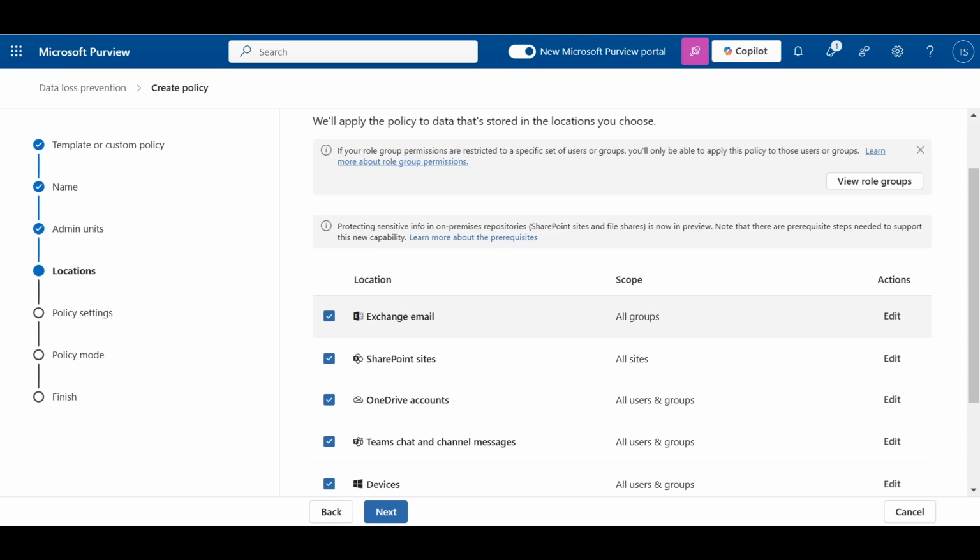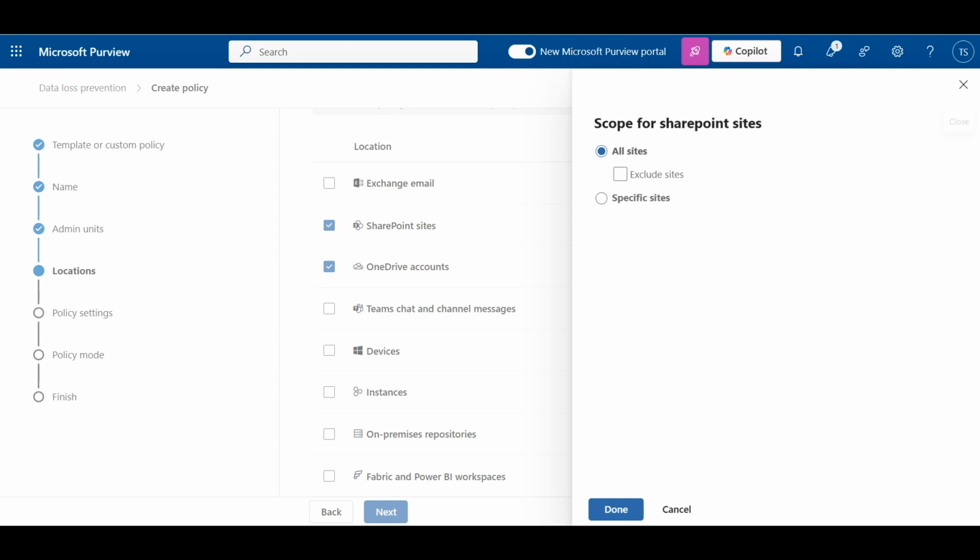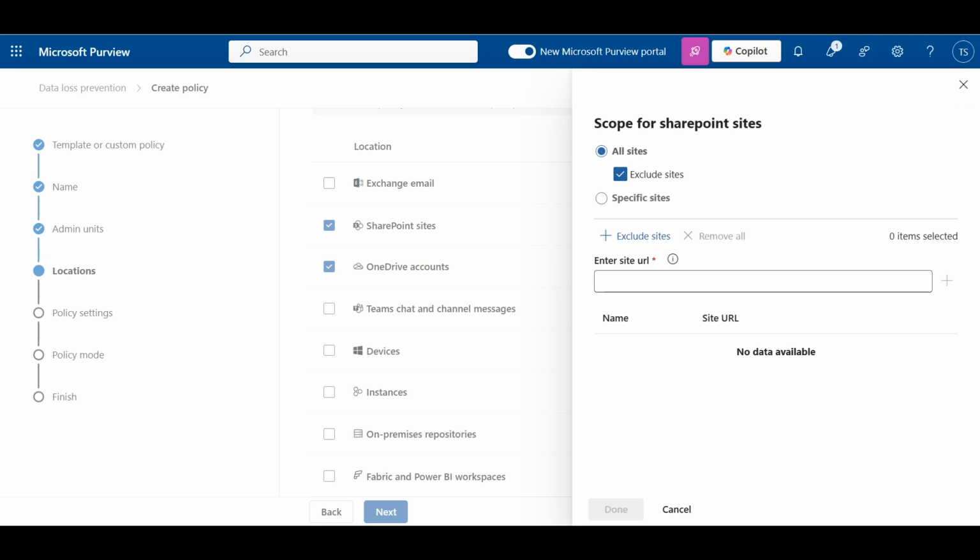Now we will choose where to apply this policy. Since Microsoft Communication Compliance already covers all communications and we are focusing solely on the files in SharePoint and OneDrive, I'm going to clear all locations except SharePoint sites and OneDrive accounts. By default, the DLP policy will apply to all SharePoint sites and all OneDrive users and groups. These are the settings we'll use for our DLP policy. However, there might be cases where you would want to exclude certain sites from the policy.